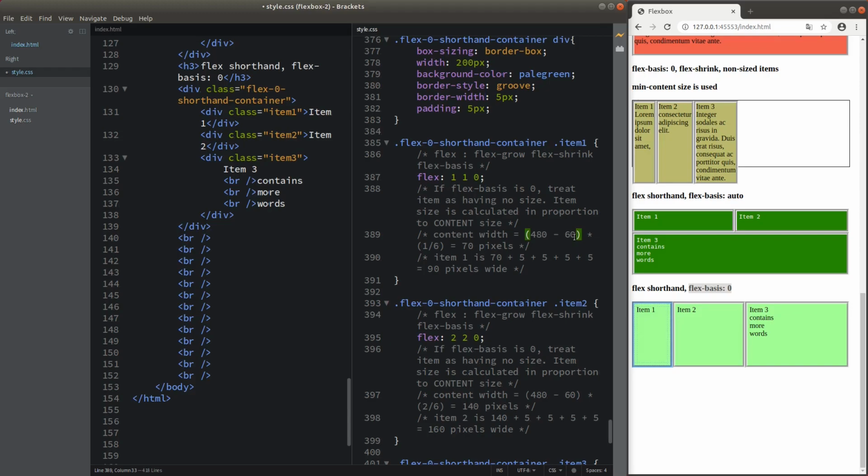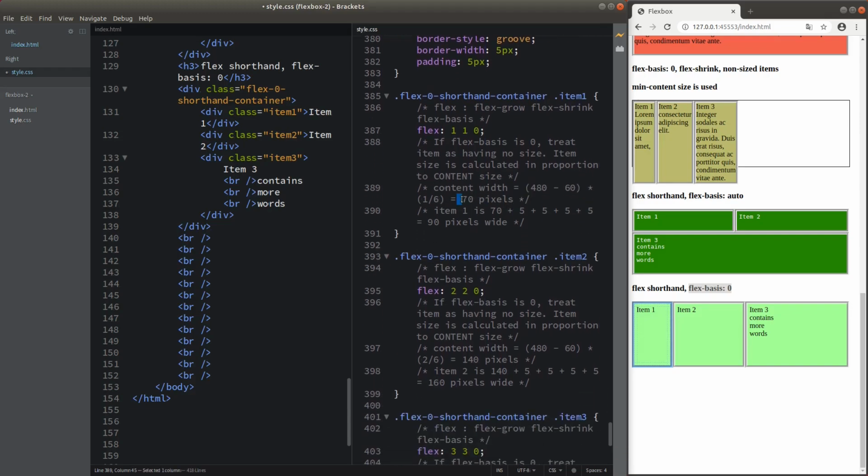So in this case, I will get 70 pixels being the content width for item 1, because I just take 1 out of 6 portions of the available free space. So the content width is simply equal to 70 pixels. And after adding the padding and the borders, I will have 90 pixels being the element size, okay?